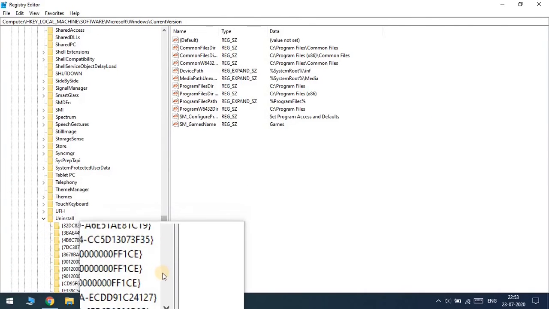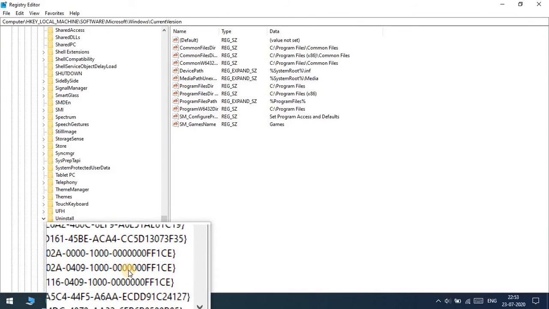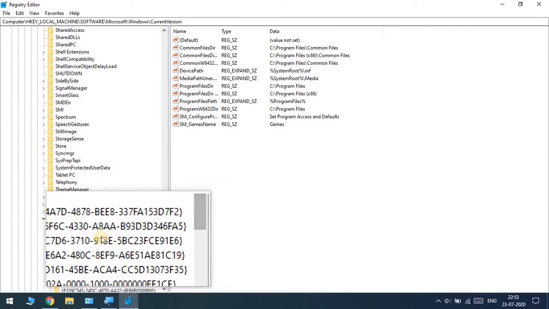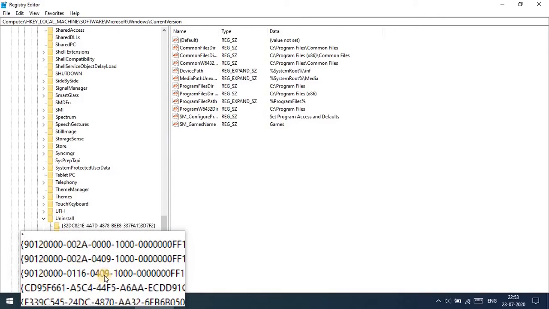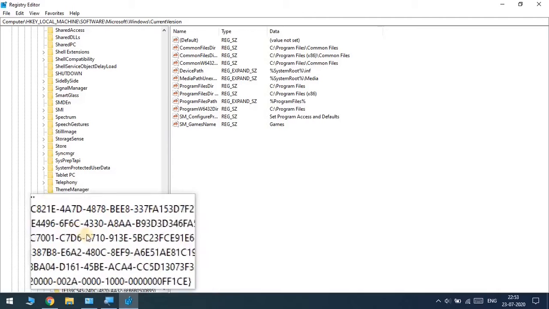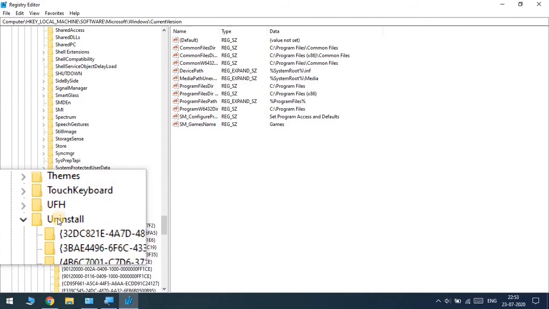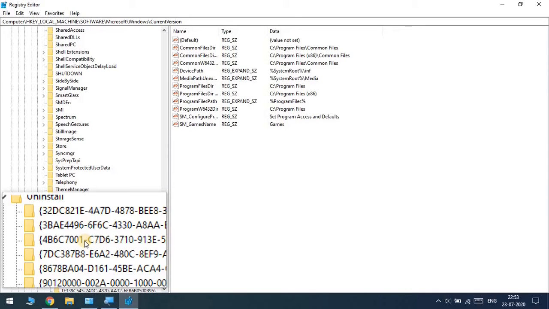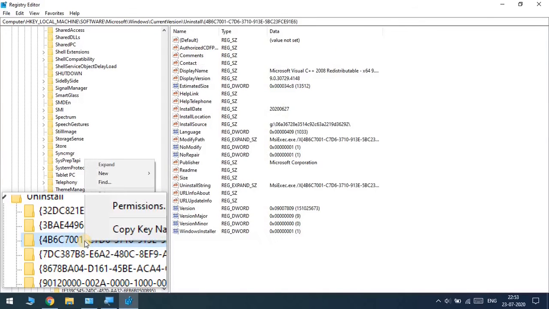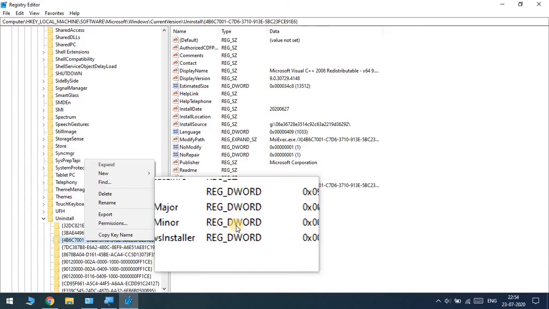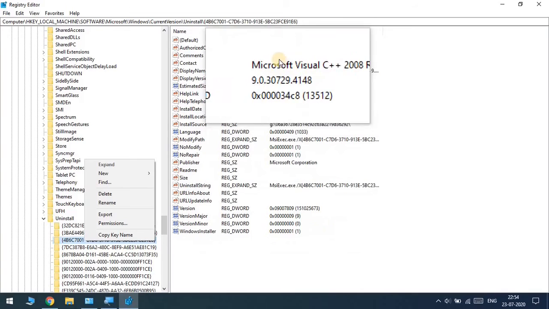If you scroll down, you can find all the manually installed programs here, but for privacy reasons I cannot show you the software installed on my laptop. That is why I am not scrolling. You can go down and see the software, and for the particular software you want to delete, right click on it and just go to Delete. All values will be deleted.